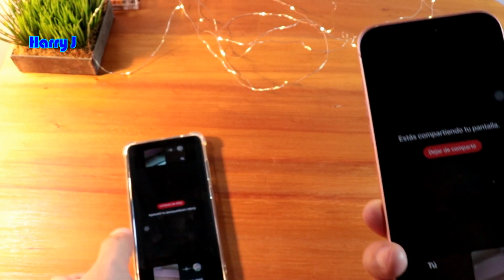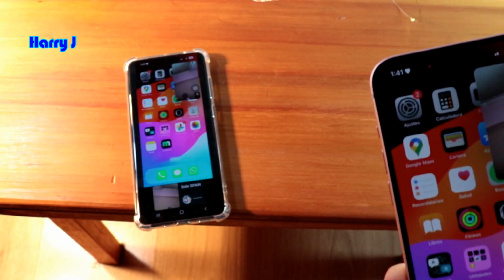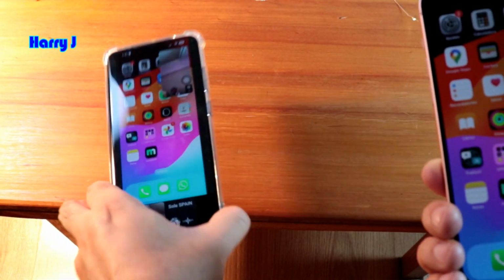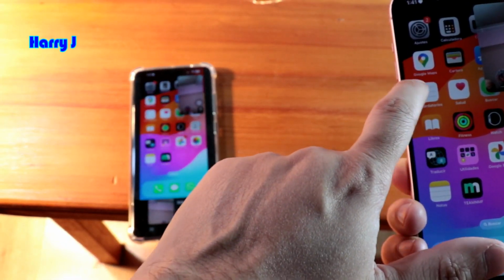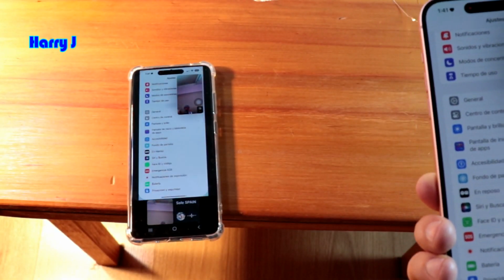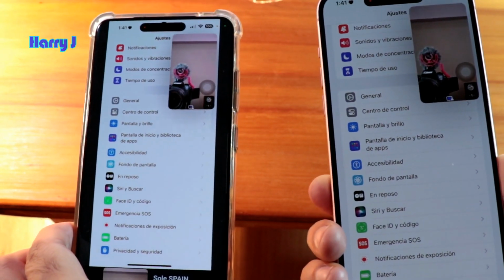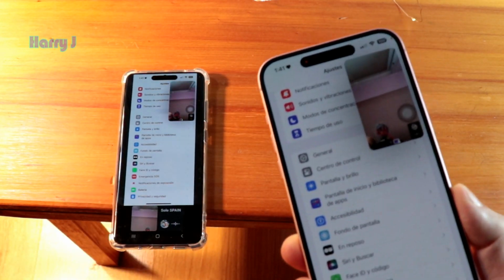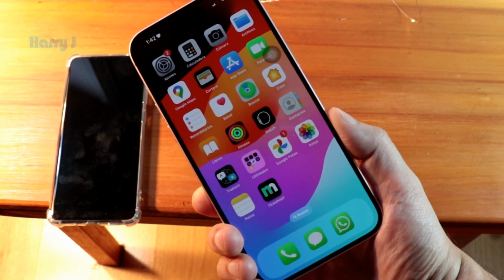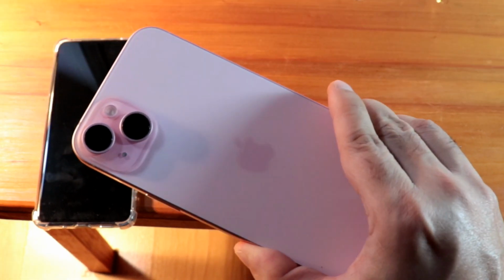I put here, for example, I can go out. So my display of iPhone appears on Samsung. So I hit here, notifications or settings. You can see there too. So you can show or share your screen in WhatsApp from iPhone 15 to any other phone. So this is the way you can share your screen in WhatsApp Messenger on iPhone 15.